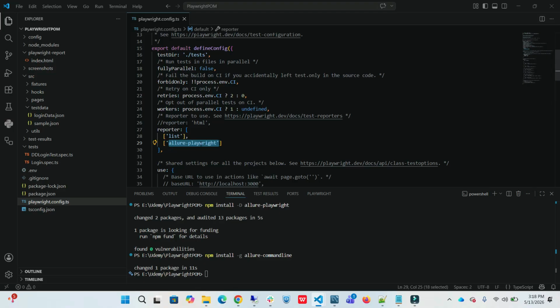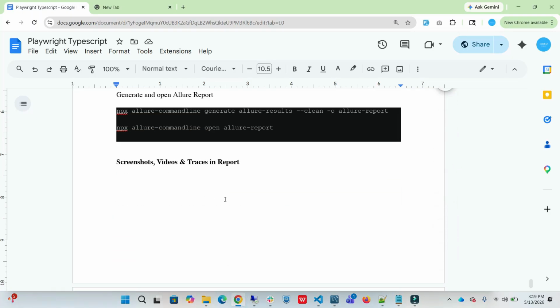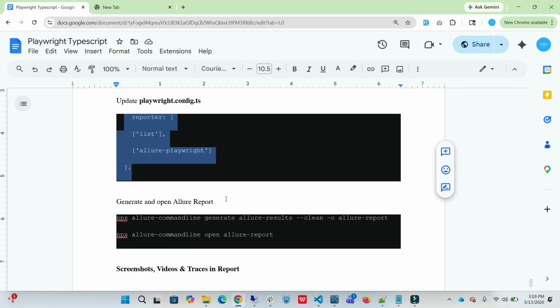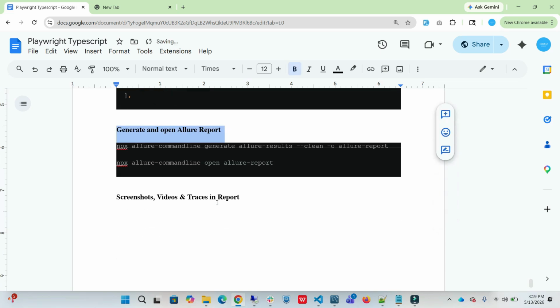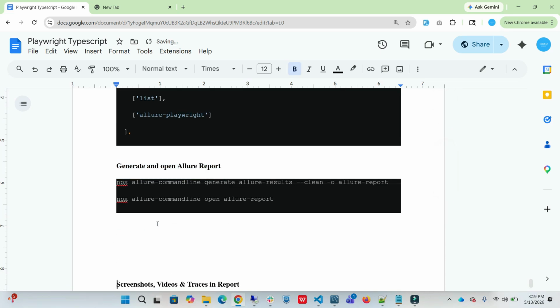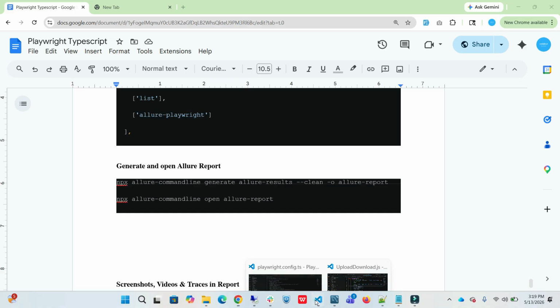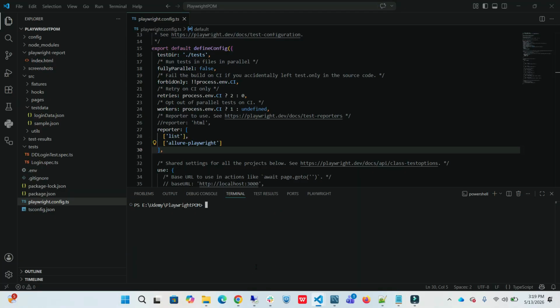So this reporter array currently contains two sub-arrays, the first one is list and the second is allure-playwright, and these are separate objects. So now we don't need to do much here. Once I edit this, it will understand that these are the things I'm going to use. After that we have some commands like generate and open to view the Allure report, and probably in the next video we'll see how we can attach screenshots to it. So that's it, we don't need to do anything else to implement the Allure report.